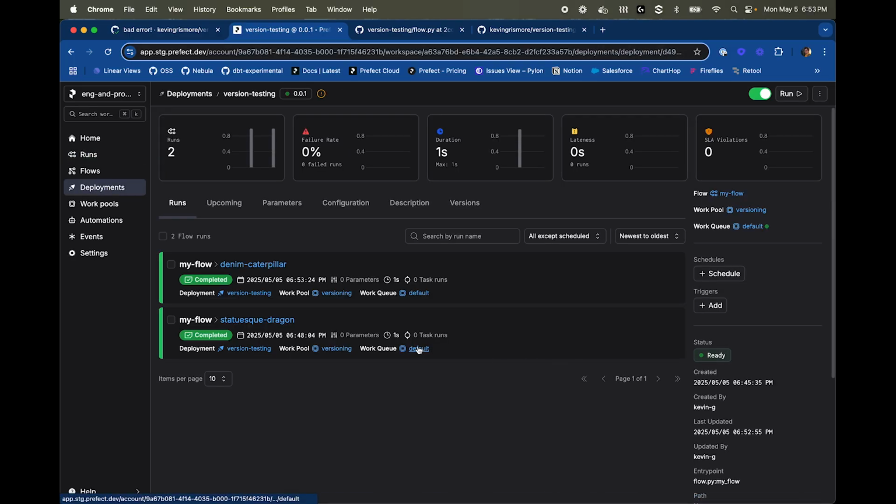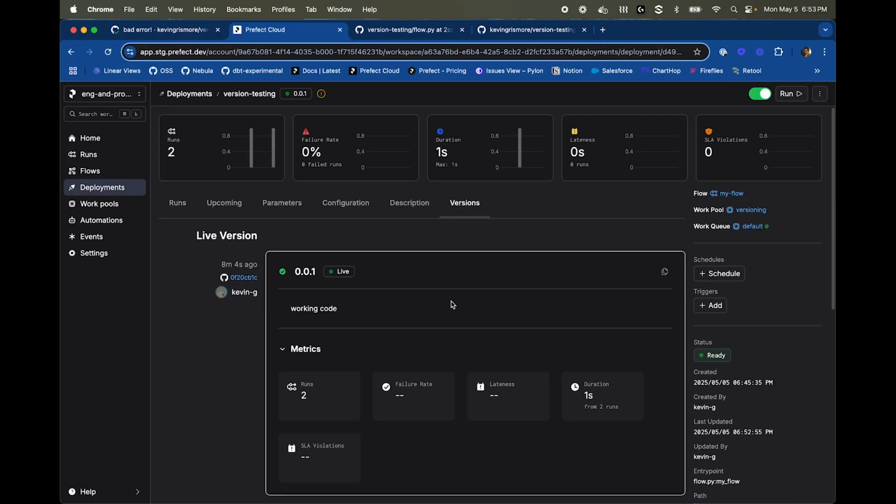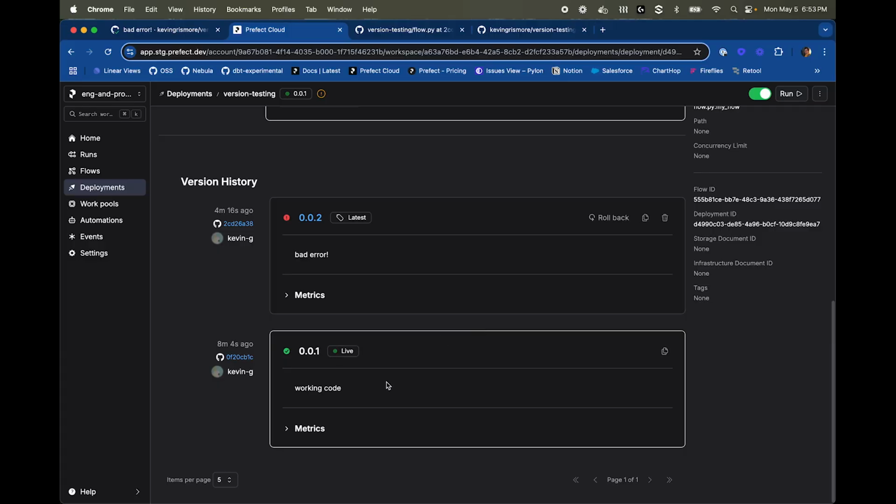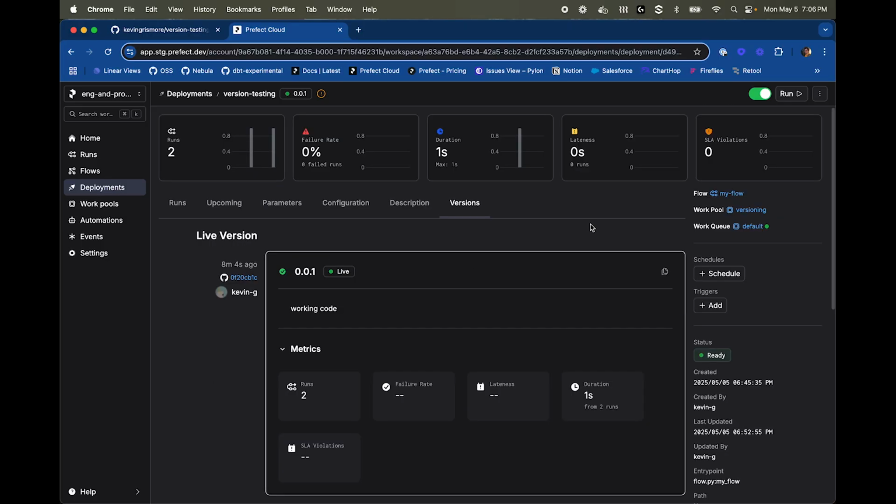Looking one more time at our version history, we can see that our versions are mapped to specific commits in our Git repository. And when we run them, they execute the code directly from that commit. The same benefits of deployment versioning are available to deployments whose code is stored in Docker images.